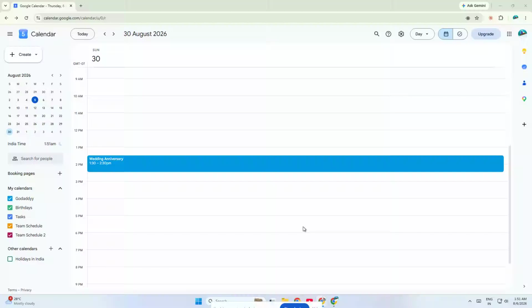In today's video, I'm going to show you how to add public holidays in Google Calendar so you can quickly keep track of important dates without manually entering them one by one. This is a simple but super useful feature whether you're managing work schedules, planning time off, or just want your calendar to stay organized throughout the year.